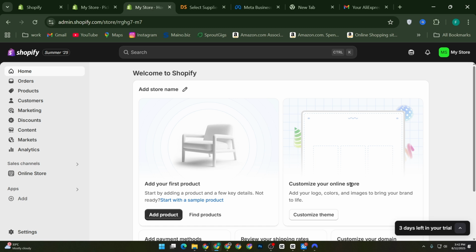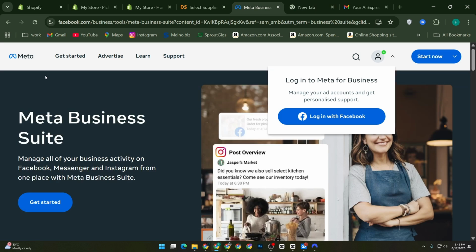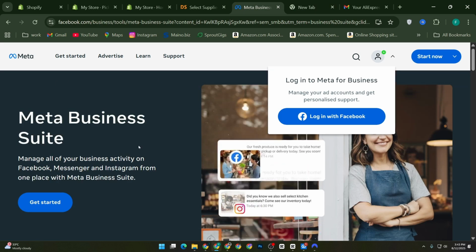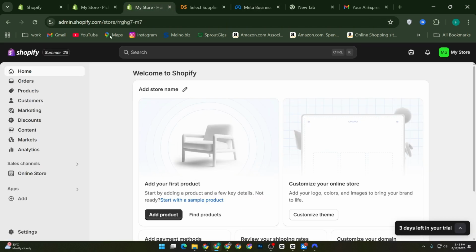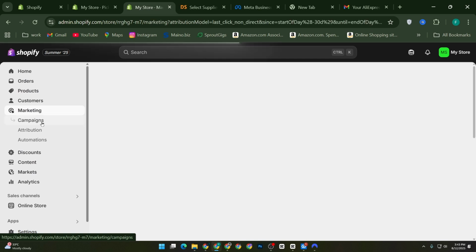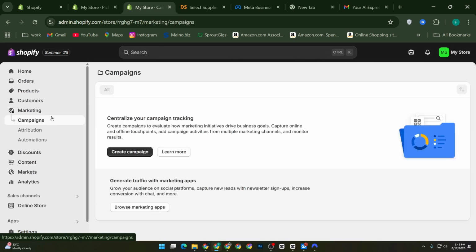Responsive customer service is critical. Be ready to answer questions about order, shipping, and returns. Even though you don't handle shipping yourself, marketing your store is key to success. Use paid ads on Facebook and Instagram by Meta Business Suite. Just log into your Facebook account, then click marketing, then add a new campaign.